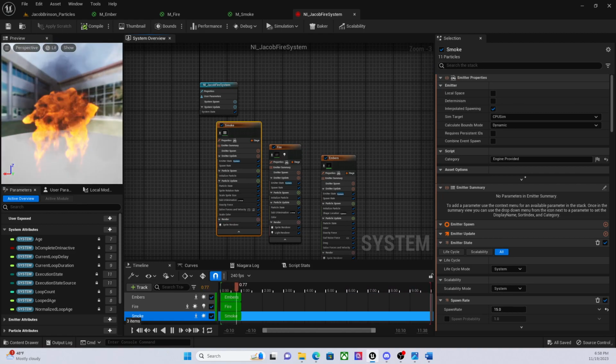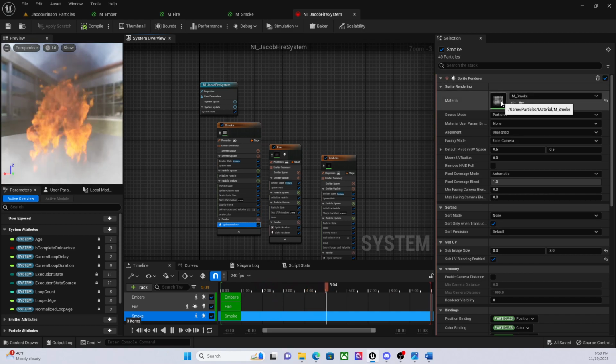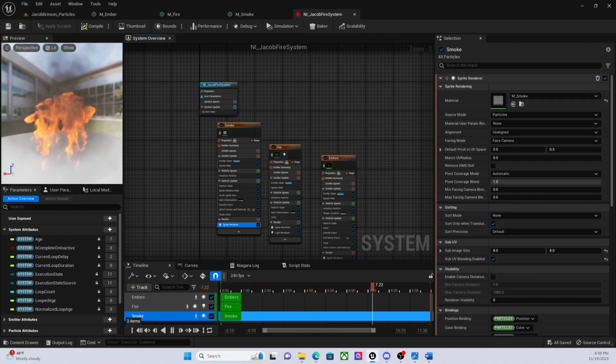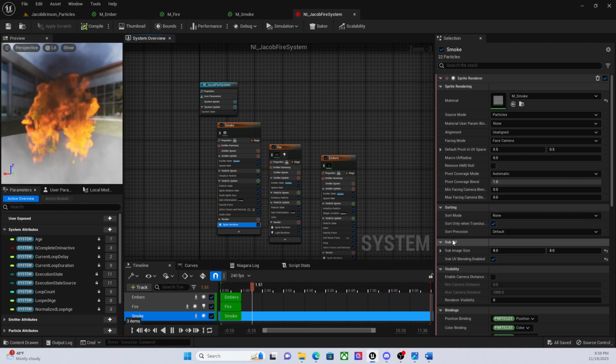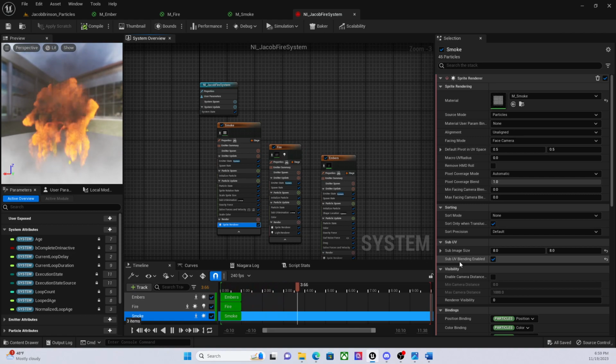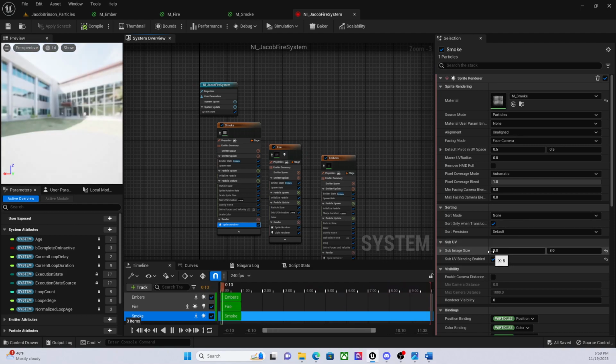The smoke emitter: we plug the material into the sprite renderer. The settings we need to change to make the texture atlas work are in the sub UV tab. We've got to enable the sub UV blending, and then we have to change the image size based upon the size of the sprite sheet.